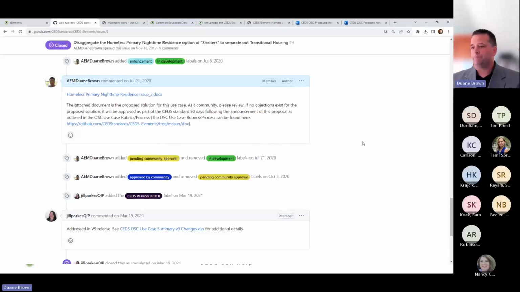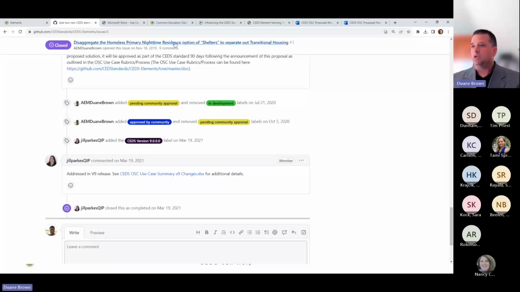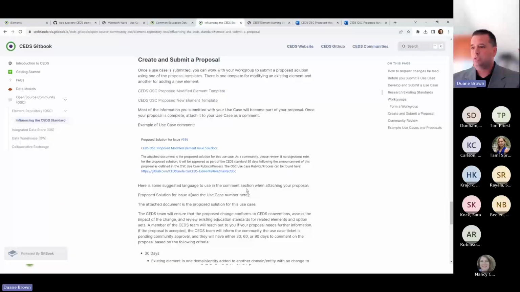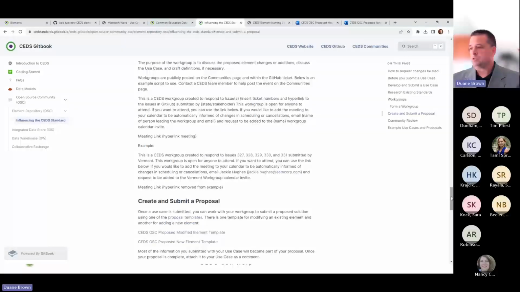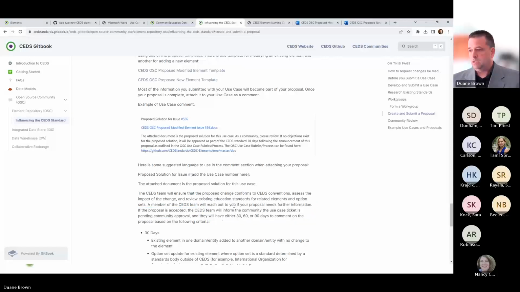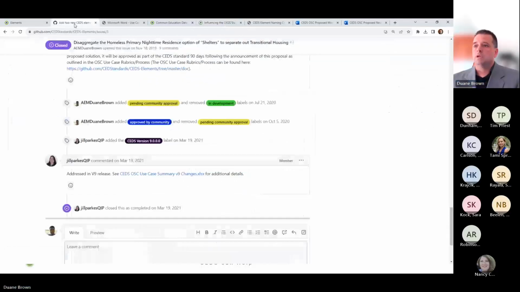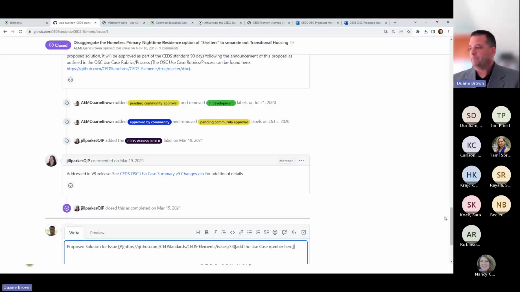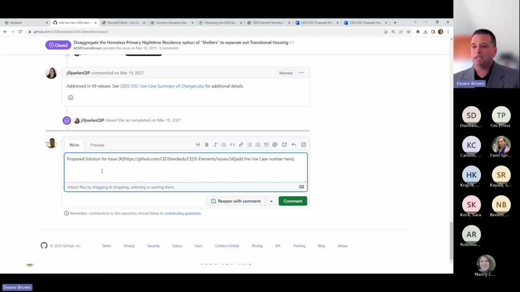So if we were to go in here and grab the standard language, and let me scroll, I'll just grab this real quick, go over in here to the proposed solution, right? I was able to drag a document, so I could just grab a Word document, drag it over into here, and then click comment on that. That's going to inform the CEDS team that you are ready to have your proposal reviewed. And so we'll then start taking a look at that.